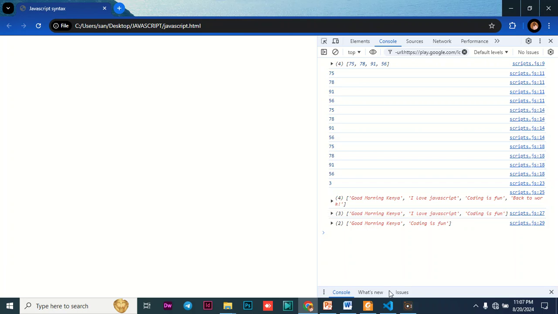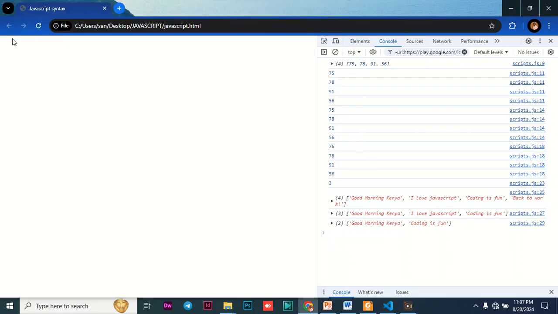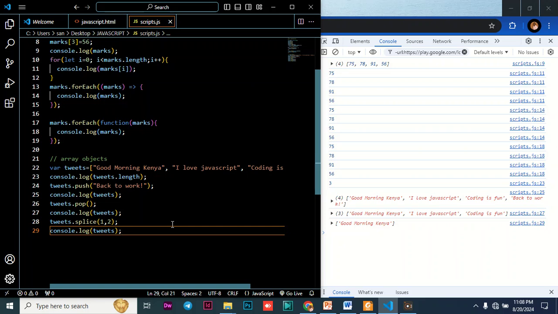So if for example I change this to 2, they start from the second element and then you delete 2 elements. In this case, let's see what will happen. So when I refresh this, you can realize that 2 items have been deleted. That is, I love JavaScript and coding is fun have been deleted in this particular case. So that is the first way you can use splicing.